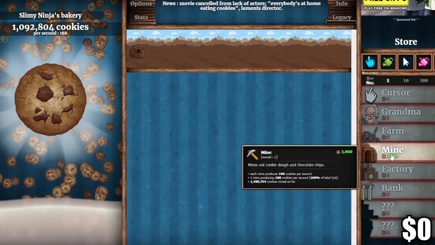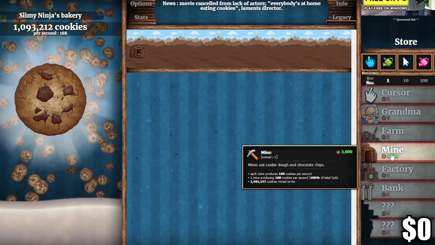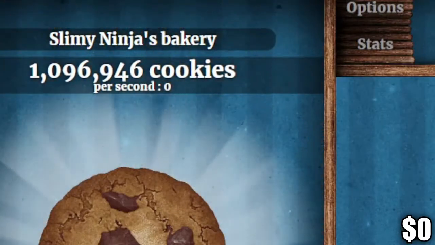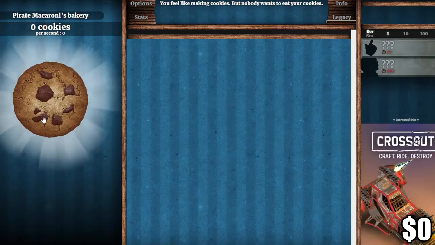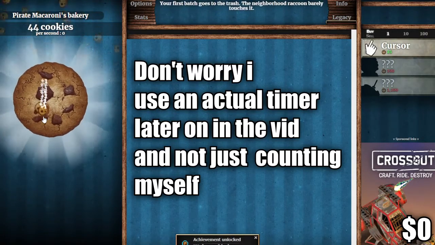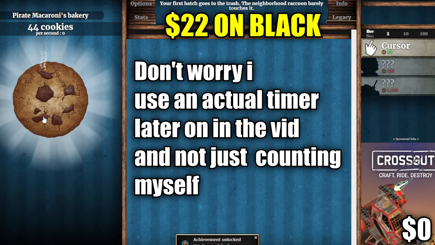Anyway, here's our first run. This is how many seconds we're going to be clicking the cookie in 3, 2, 1, sell. 6 seconds I got to click the cookie. All right, get ready. Get set. Go. 1, 2, 3, 4, 5, 6. Okay, 44, which means we're doing a 22 on black.